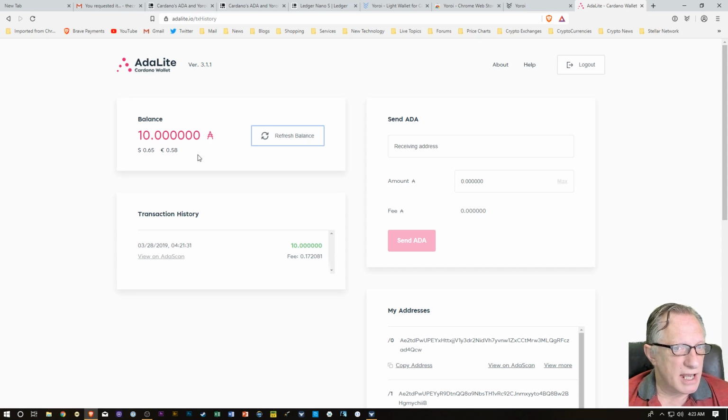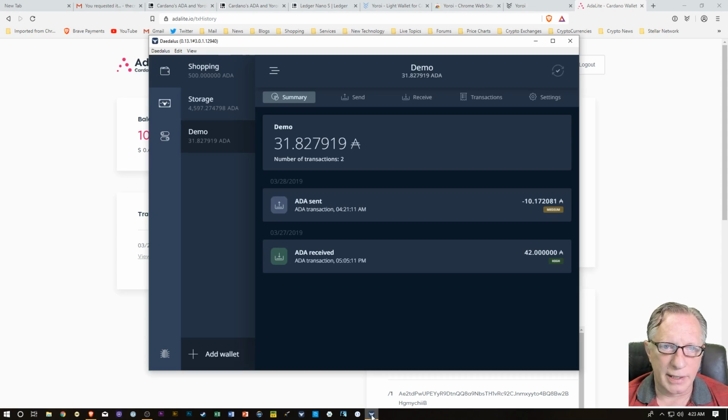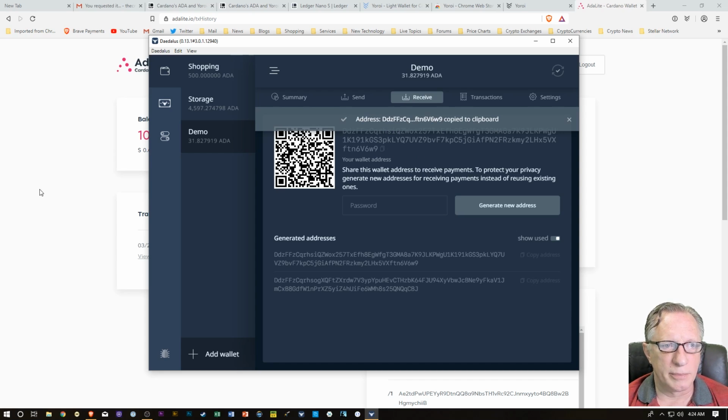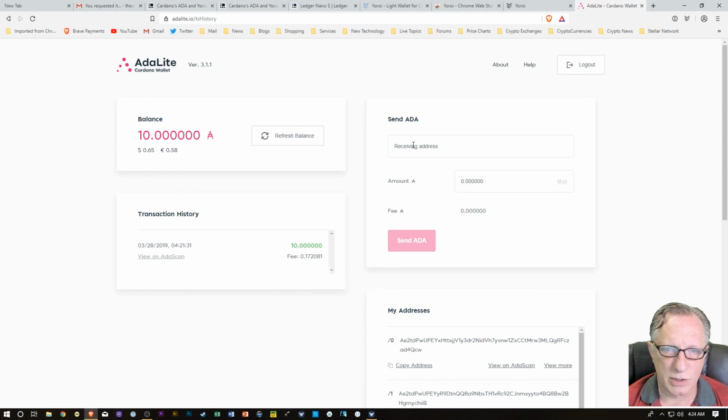So what about sending out? Why don't we try that? Let's go back to our Daedalus wallet, and this time we're going to send the ADA right back. Why not? Let's just play around with it. So I want to do a receive on this end, right? And there's my ADA address. I can copy that address into my clipboard, go back over to this wallet, and then paste that address in here. All right, and how much am I going to send?